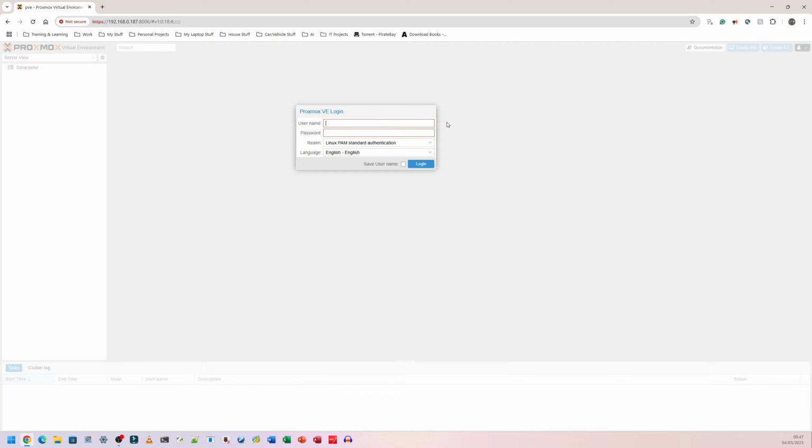The username should be root, ROOT. This should be the password I entered when I was installing the operating system, so it should be that. You enter your password, whatever that is, click login, and there we go.